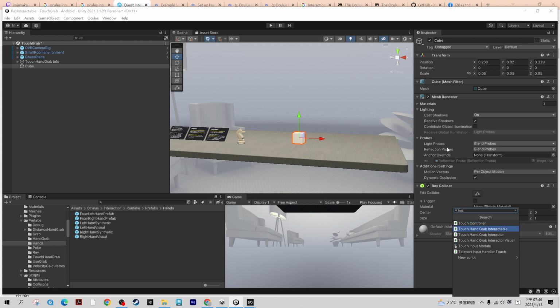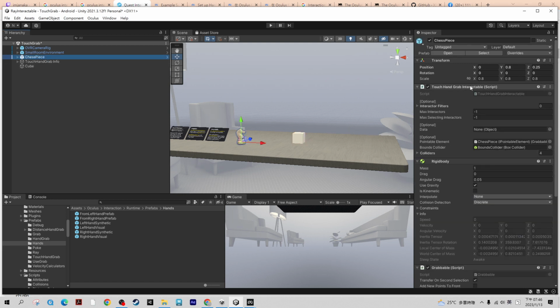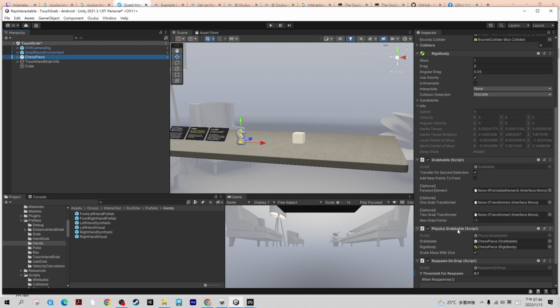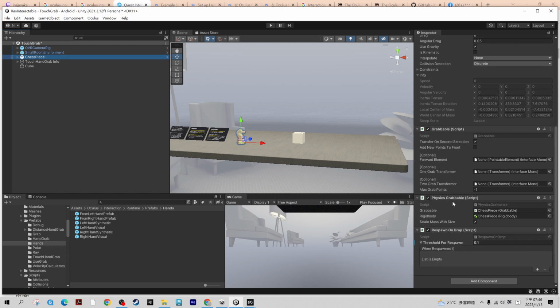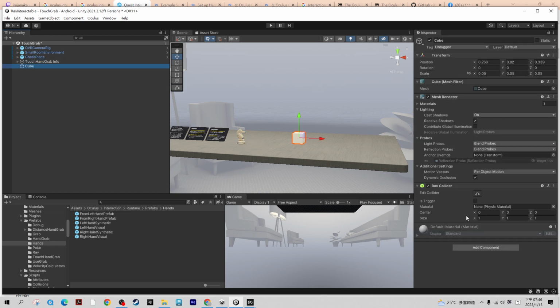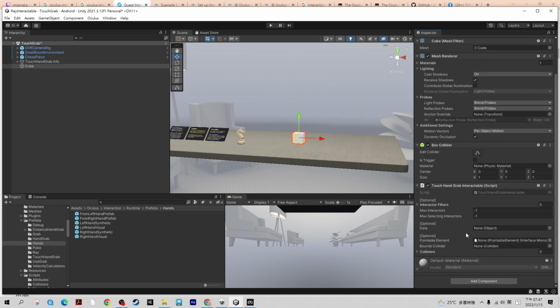Which one? Touch hands. You remember? Touch hand grab interactable, grabbable and rigid body, and then the physics grabbable. This one is in case of a drop, it will reset, right. And then we need to add touch hand grabbable. And what is the pointable object you need to add? What is a pointable element?